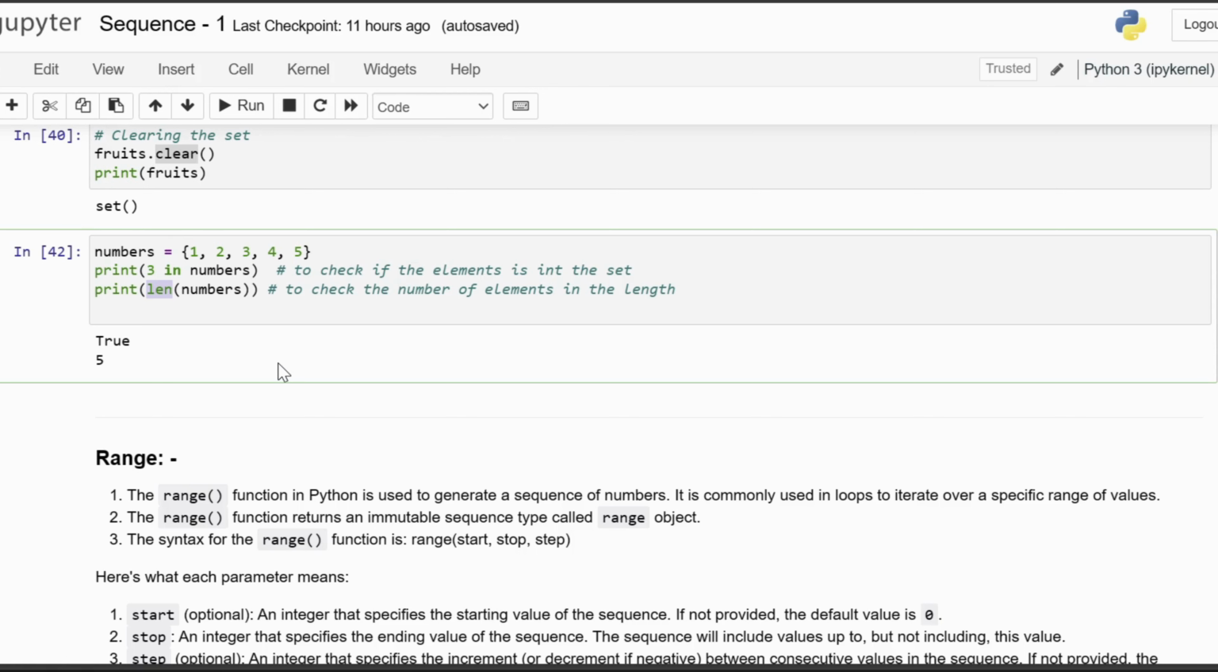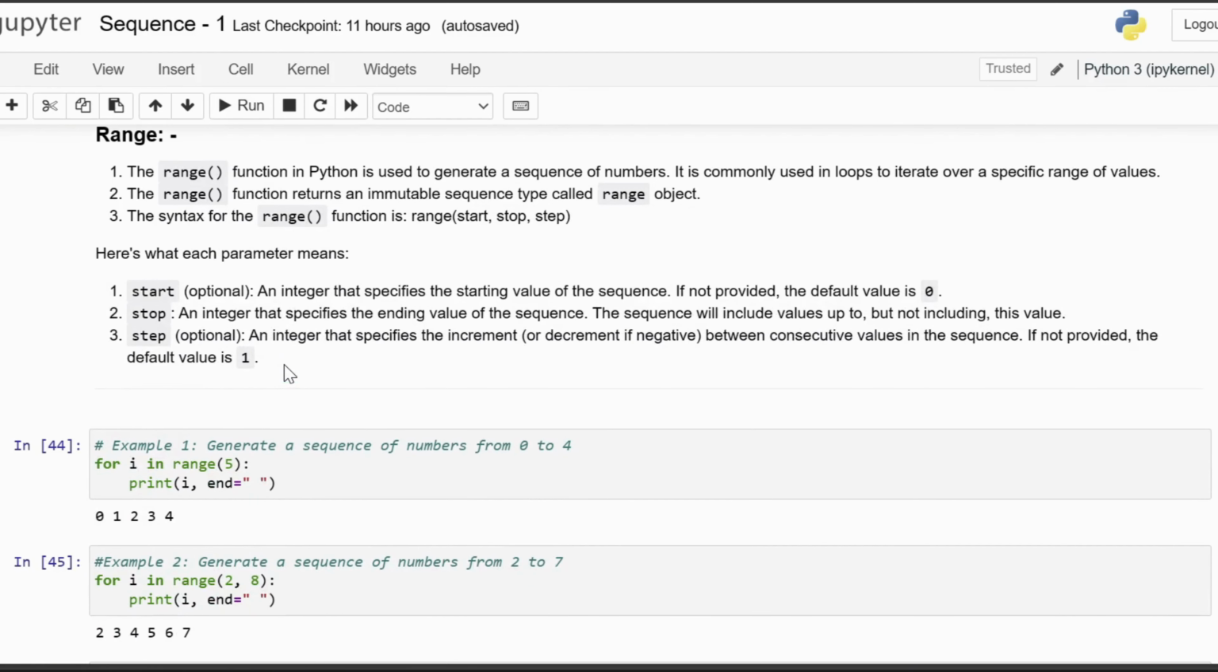The next thing we will discuss is range. The range function in Python is used to generate a sequence of numbers. It is commonly used in loops to iterate over a specific range of values. The range function returns an immutable sequence type called a range object.